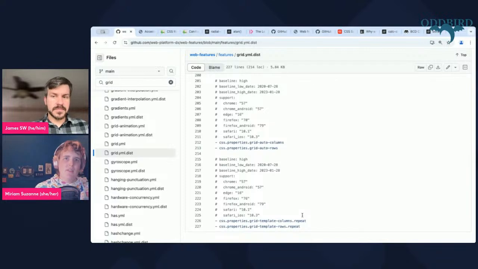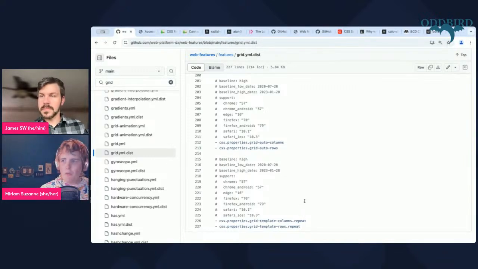Right. So okay, that's getting into a question about how do you group things? But before we get there, let's just talk a little bit more about which browsers are included here.